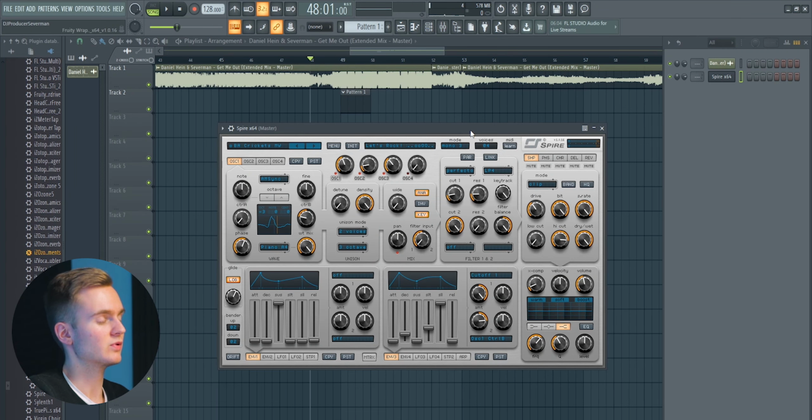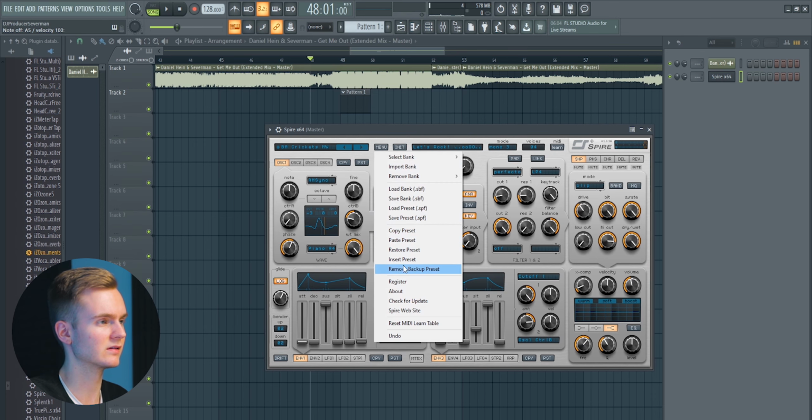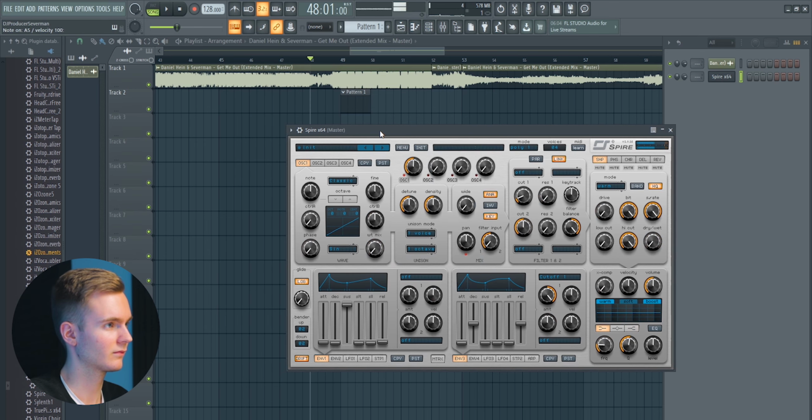So this is the first preset that opens up with Spire. And obviously I'll be doing this lead from scratch, so let's take the init preset. We can do this here with Spire. So now we have a basic saw wave.